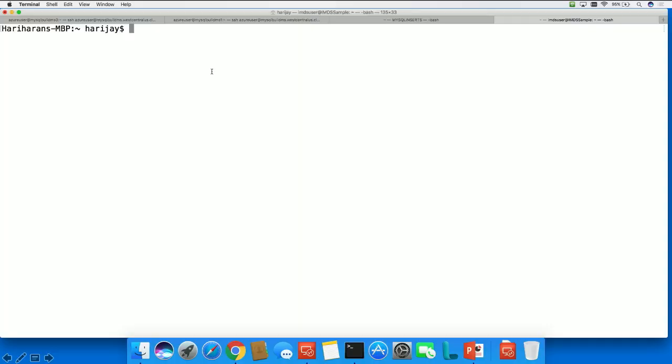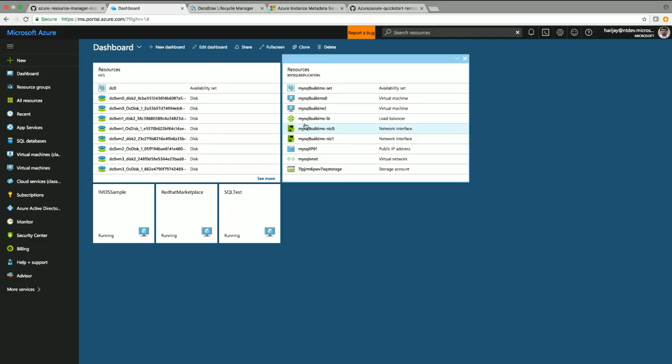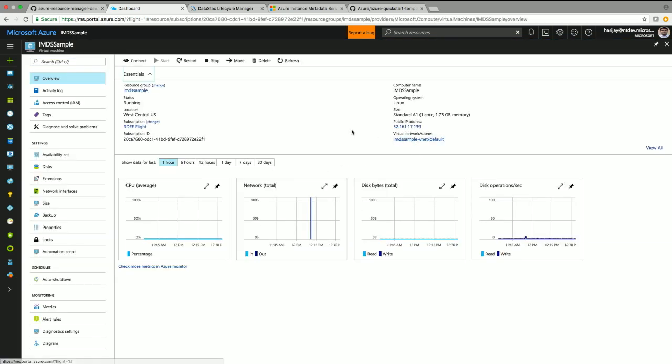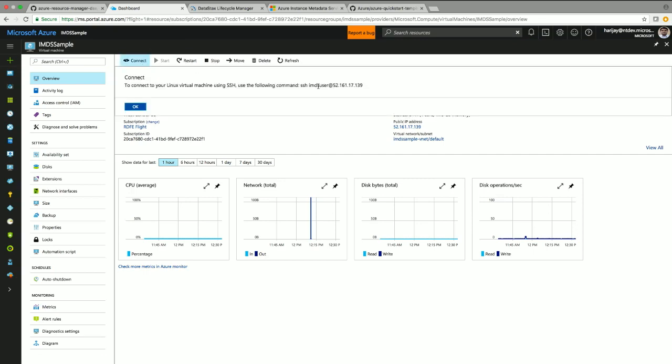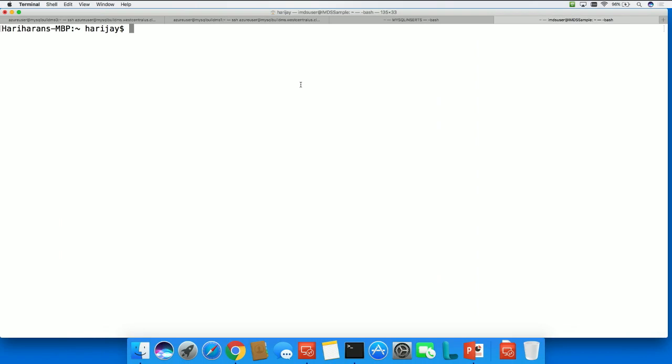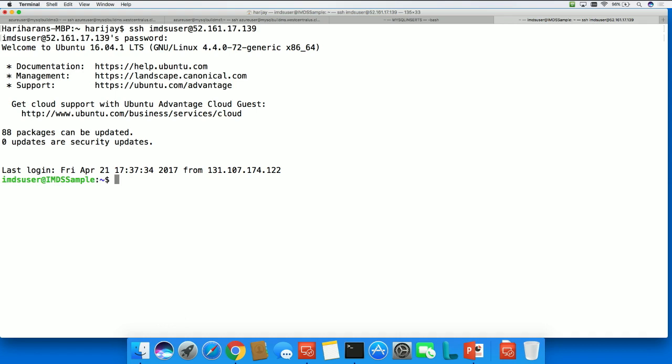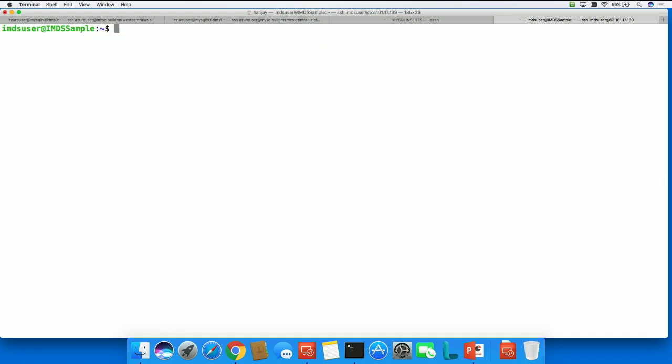I'll switch back into the Azure portal. In the Azure portal, I have created a few virtual machines. I'm going to take this virtual machine sample called IMDS sample. I'm going to SSH into it. I'm logged on to my Ubuntu VM. Now, the first thing I would want to know, if I didn't know what this VM was and I just got an SSH, is how do I know which region it is in?